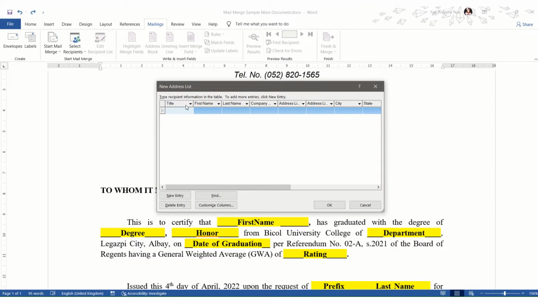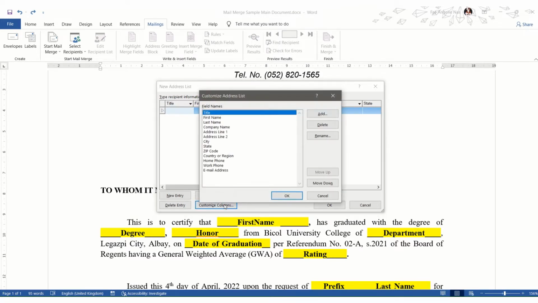To change the headings of these columns, we can just go to Customize Columns and then select whether we want to add, to delete, or to rename the column. For example, here I need the first name, the last name, the department, rating, date of graduation, honor, the type of honor, and the degree of the student. Those are the information that I need to enter into my document. So I need to change these different categories here.